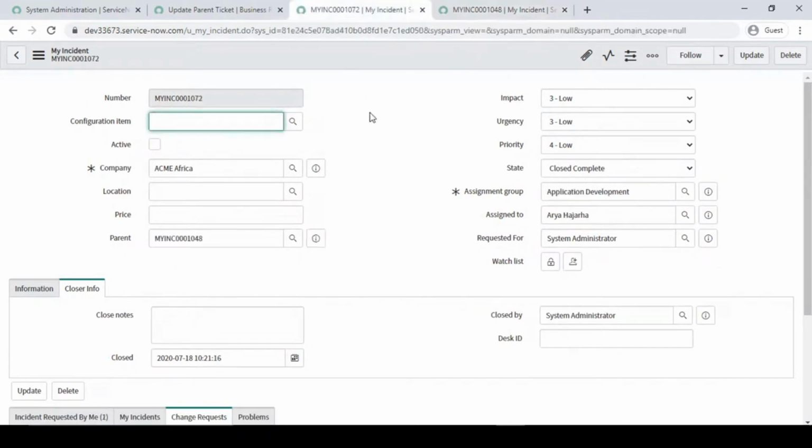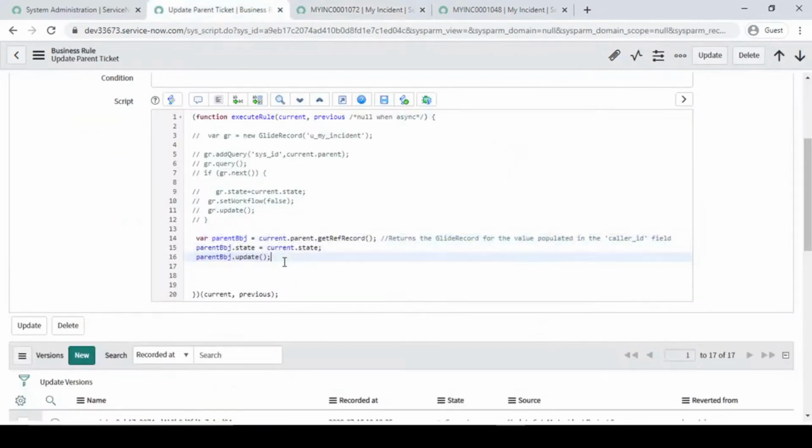Got it? So this was our requirement. We have captured it, right? I hope you are clear with these three lines of code. We can achieve this, and the same thing we can achieve from here also.